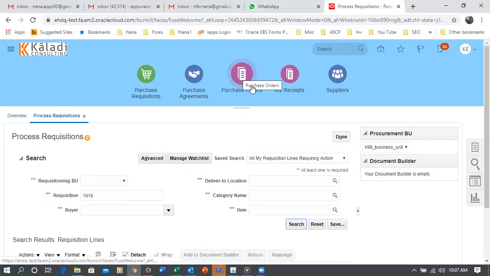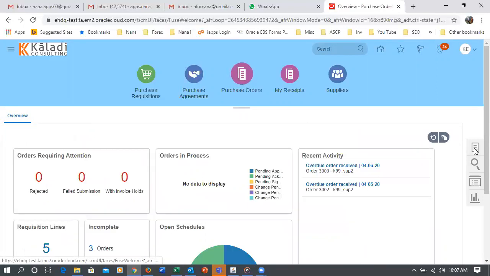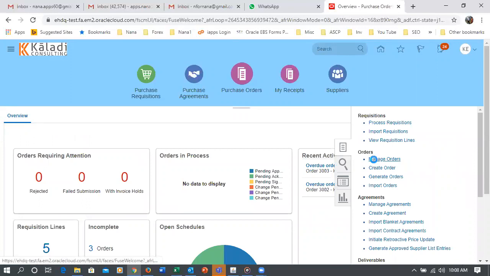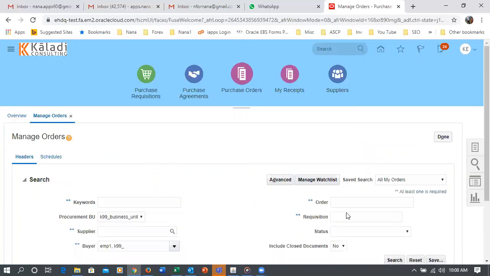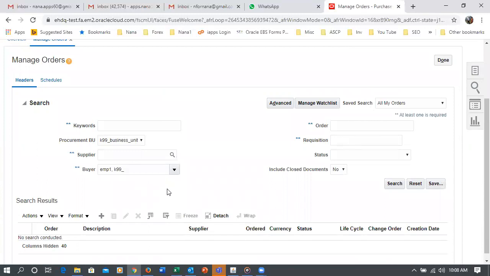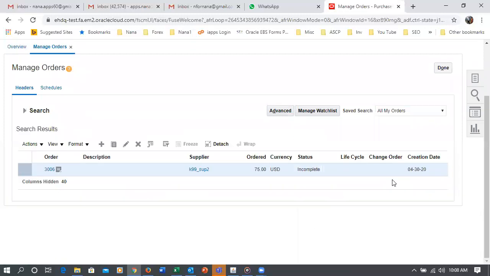So if you go to the purchase orders again, you can click on done. We'll now query on the manage orders for a requisition number of 1016. Fine. The requisition number is not coming now. The requisition number is here, 1016. And then make a search. So 3006 is the purchase order number which has been created.